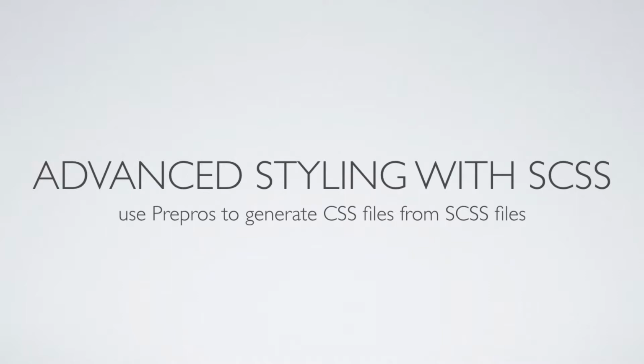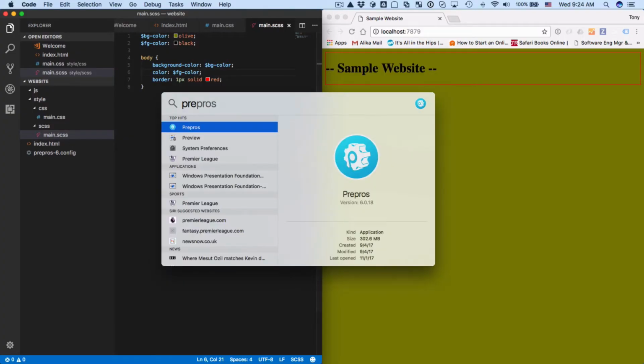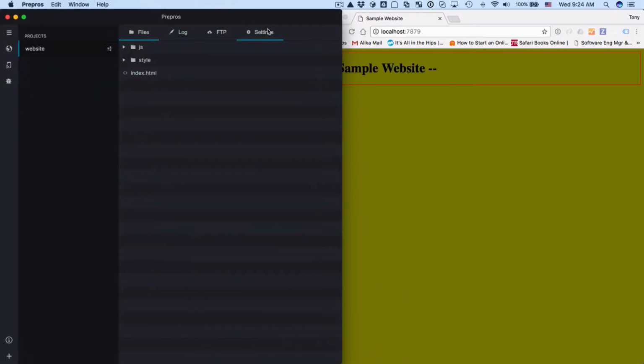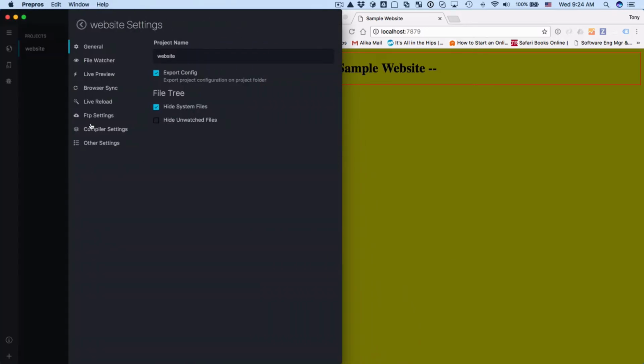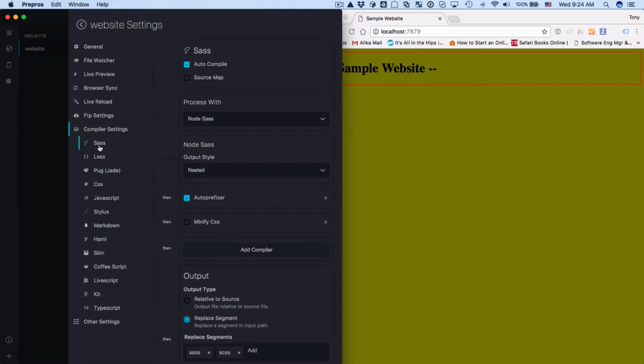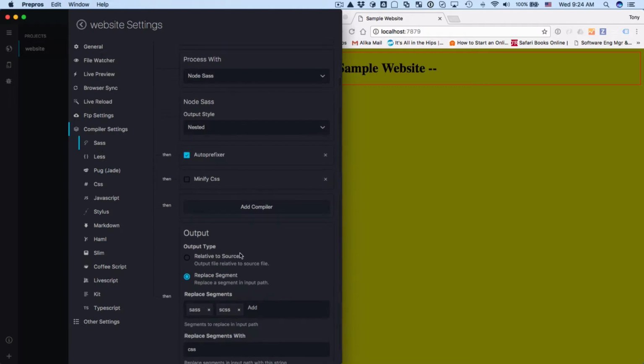For this next step, to make sure that we can process advanced style sheets, we have to make sure the settings are correctly set up in Prepros. So what we'll do is we bring Prepros to the front, click on the settings. Look at the compiler settings. Check out Sass, which is the style sheet format we're going to use. It's also known as SCSS. Check out the output settings.